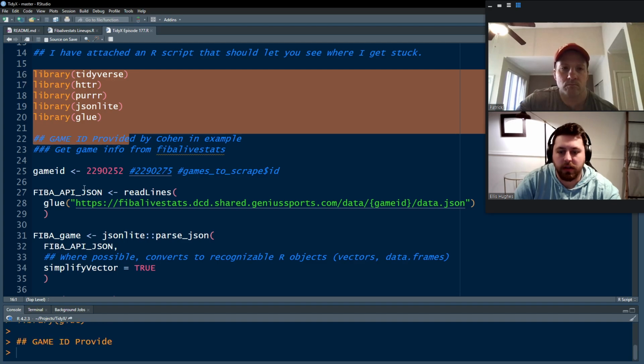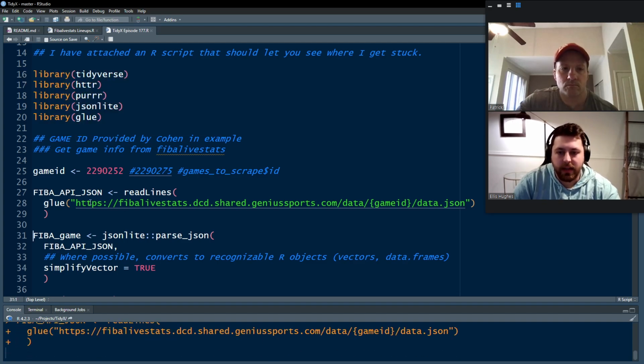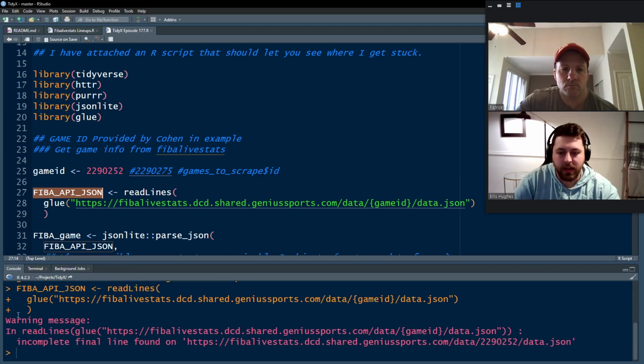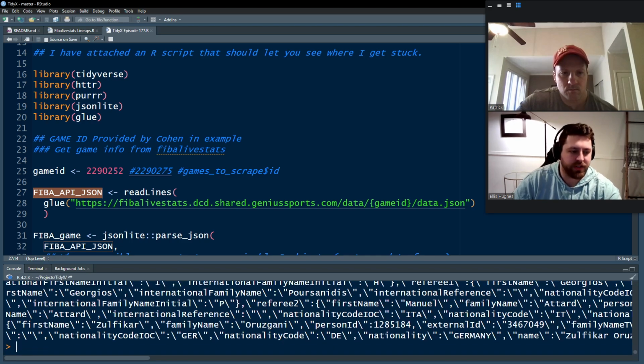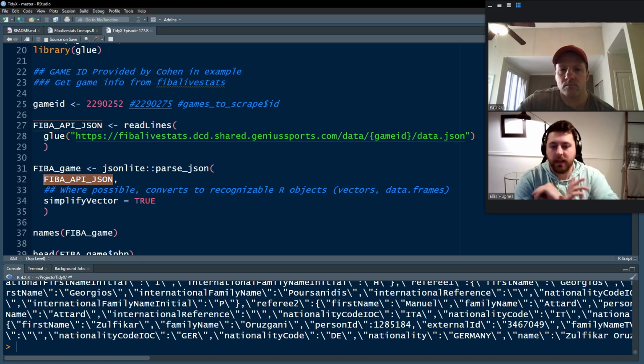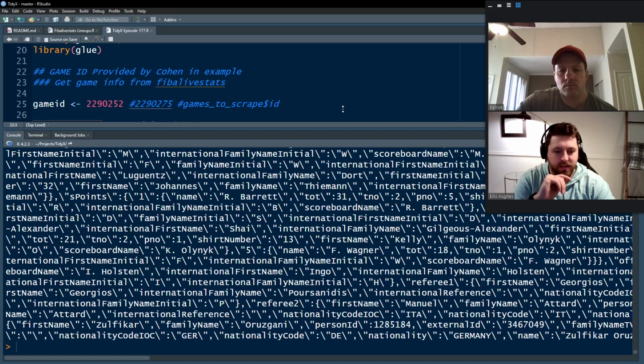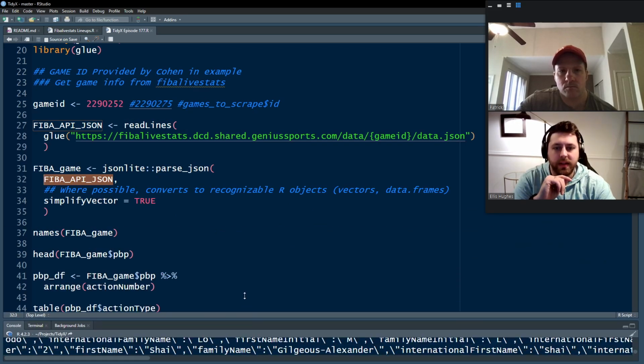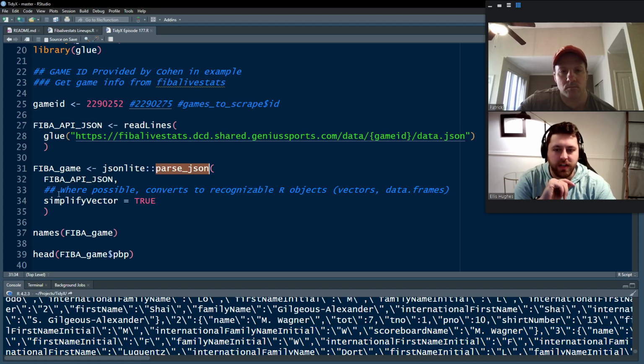Let me actually load all the libraries, load the game ID, and do readLines. Now it's going to throw us a warning message because it didn't end with a blank string. But this object right here is actually just a text representation of the JSON. So we're going to use the jsonlite parse JSON function to parse it into an object we can actually work with, because right now it's still just a string object. I mean, look at this. We do not want to deal with this. But what we can do is use parse JSON and then use the simplifyVector equals TRUE argument.